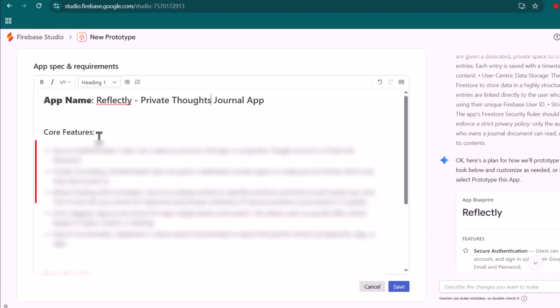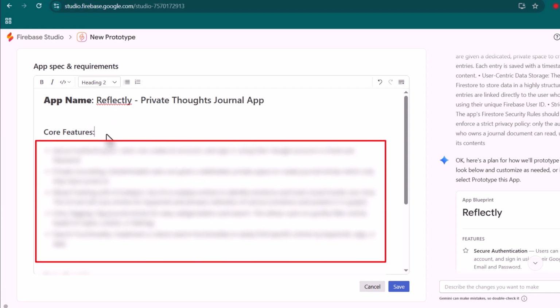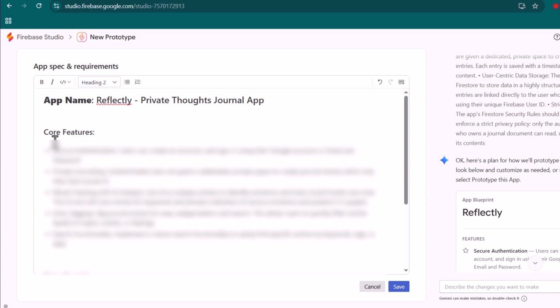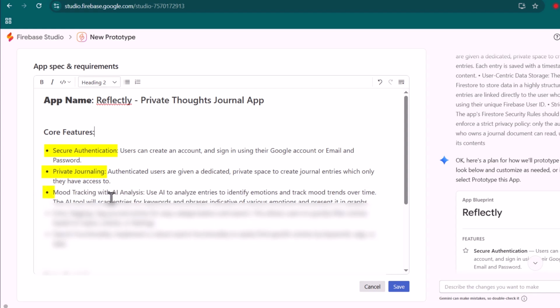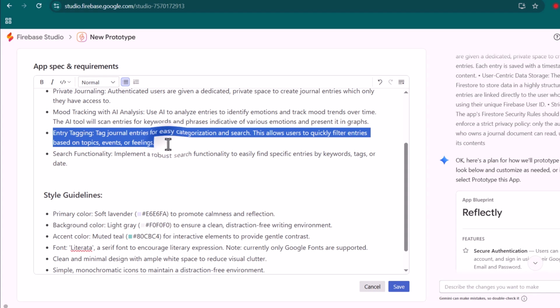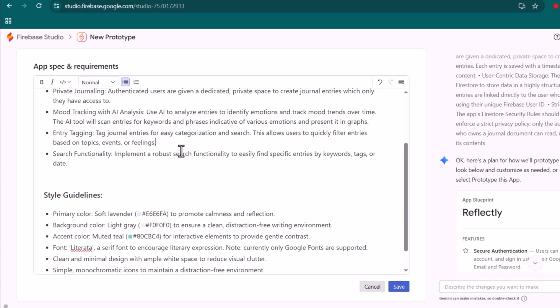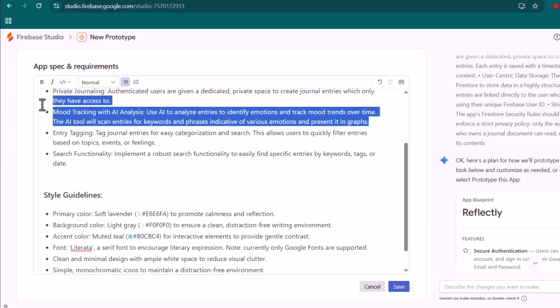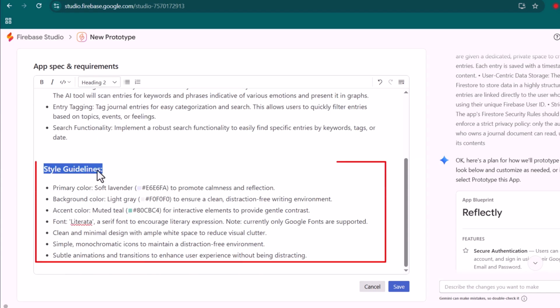Okay, so here are the core features it understood and it is letting us know it will be implementing in the app. For the core features, it reads: secure authentication, private journaling, mood tracking with AI analysis, entry tagging. This is a really great feature. It has automatically understood based on the app prompt we provided, so it is already providing enhancements to this app. Here is the proposed style it intends to use for this app.